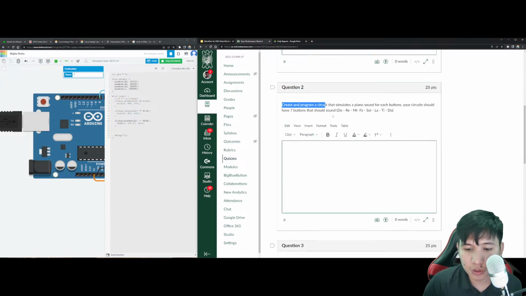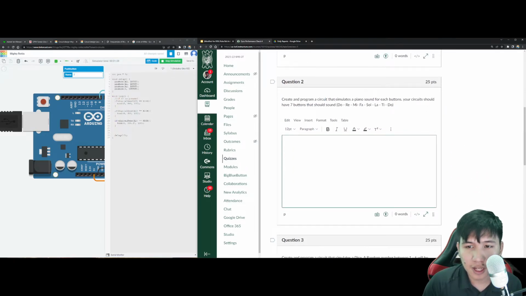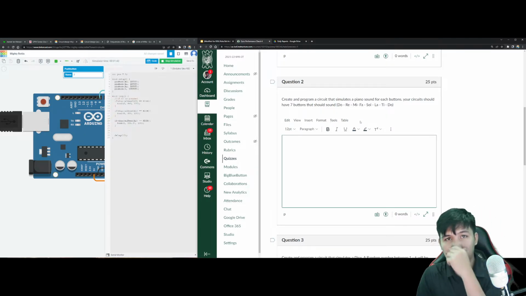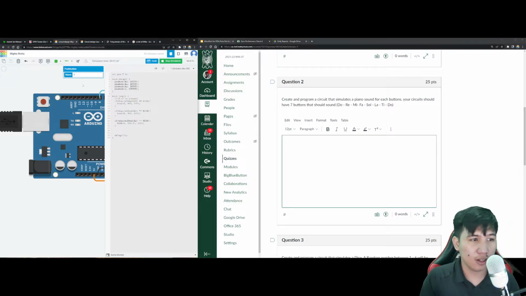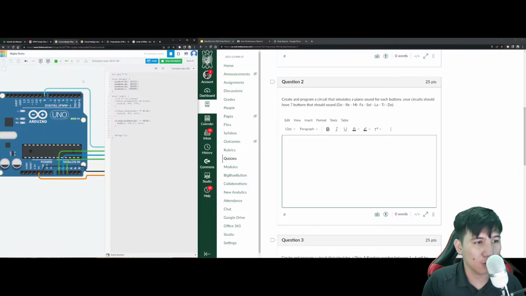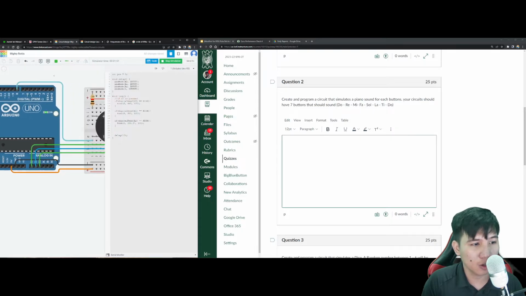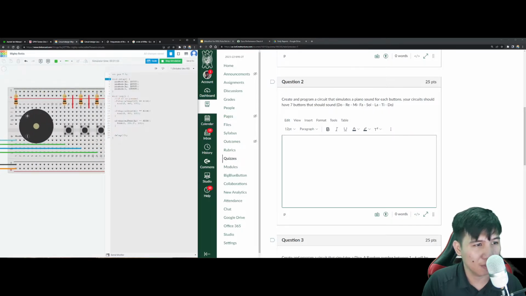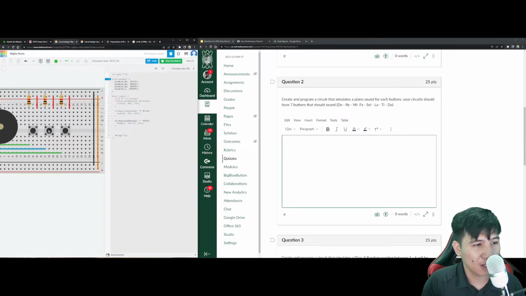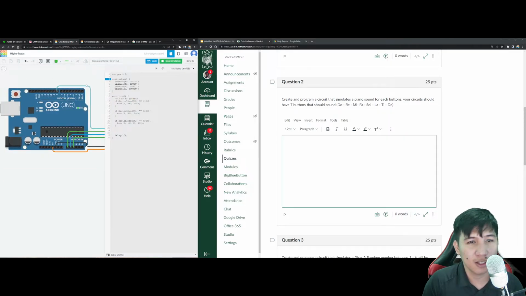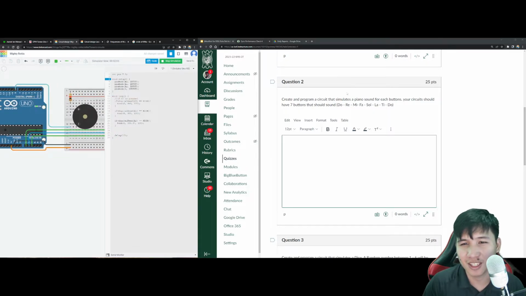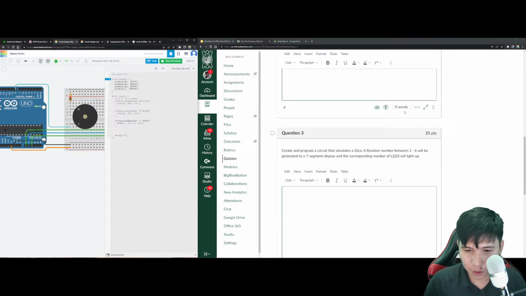So question number 2 here, create and program a circuit that simulates a piano sound for each button. So yun nga. Again, start from C note. Yeah, you can do recrolls. Diba? So you can actually do recrolls dito. Like na pagka pumindot ka, dali lang. May specific notes lang din yun na susundin. Basta yun. Okay, so let's proceed with the question number 3.